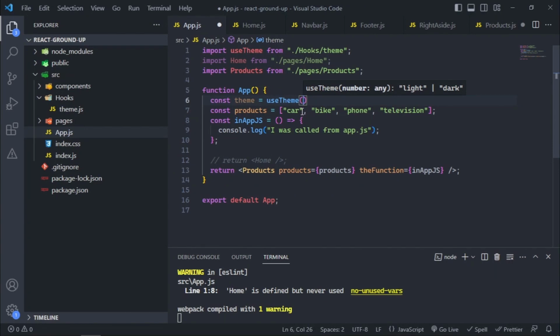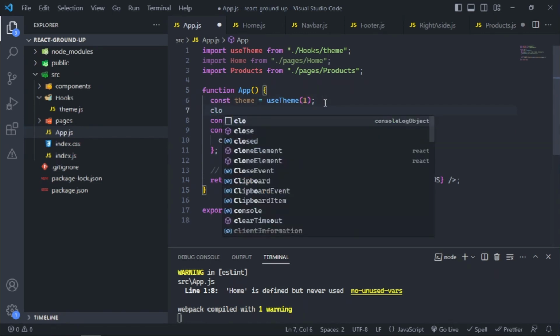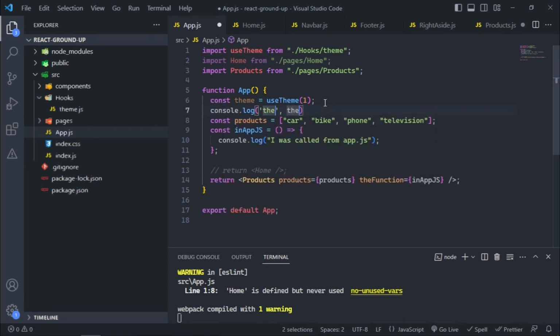Now this useTheme takes in a number, and it has detected that it's going to return light or dark. So let's say 1. In this case it's going to be odd, so it's going to return dark. If we try to console log our theme somewhere, let's say immediately after getting our theme, in this case we need to get dark as our theme because we passed 1.